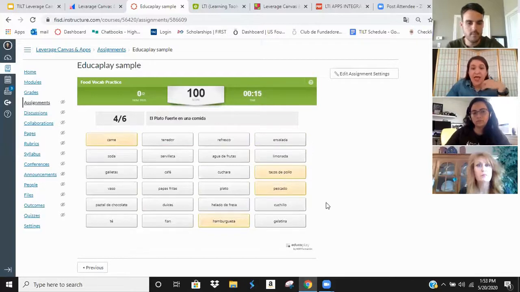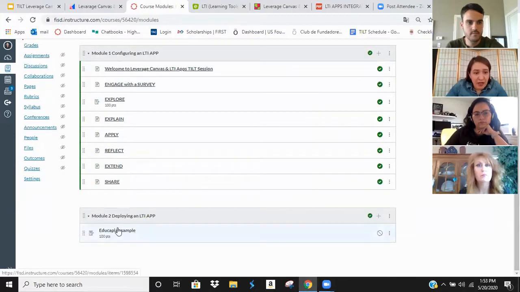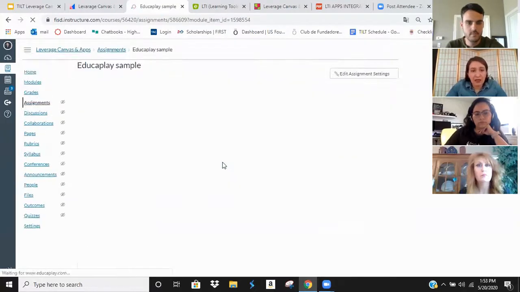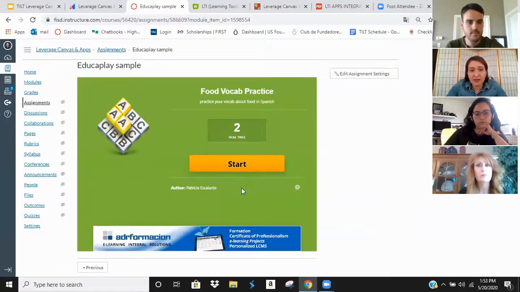Okay, so as you can see, it's gonna give you the time, it's gonna give you the score. It asks me to find 2 more, so until I finish it, I will be able to go on. Okay, so as you can see, I'm interacting with this application inside Canvas without leaving, without anything else. Imagine I go back to my modules, okay? I click again on the link and it will appear exactly the same with a second attempt for the students because they left the activity without finishing it.